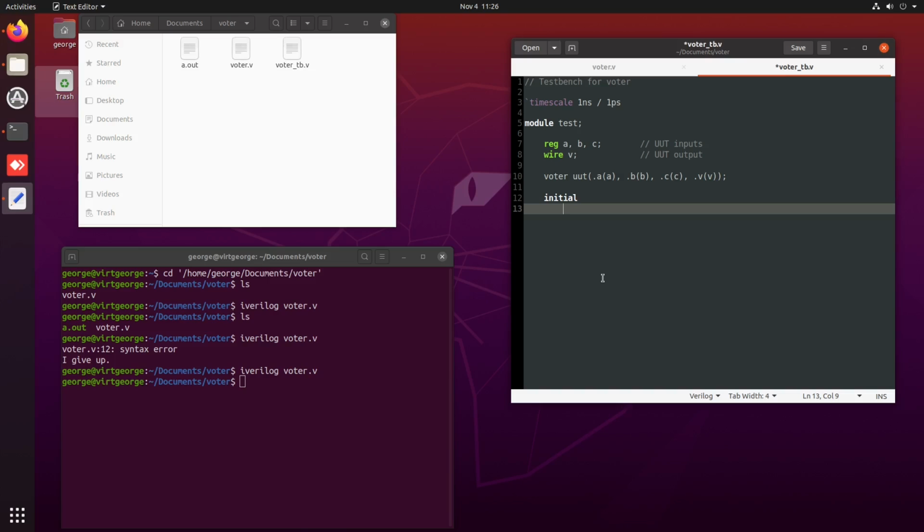So we can start by setting all the signals to 0. I simply put A equal to 0, B equal to 0, C equal to 0, as in the waveform we want to write there. It's input initialization.